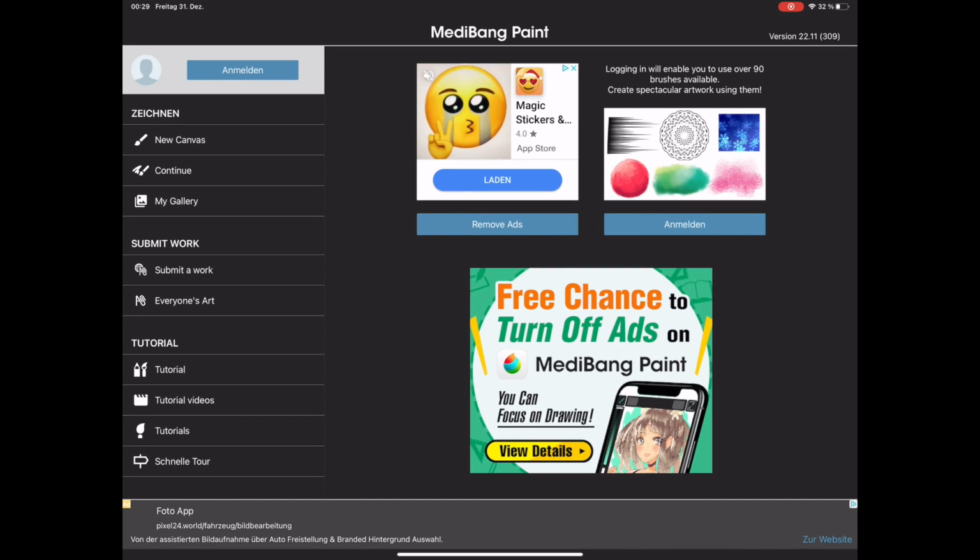Here we are in the app. As you guys can see, this is kind of like the dashboard. And what we are going to do now is just create a new canvas. And yeah, just new canvas.